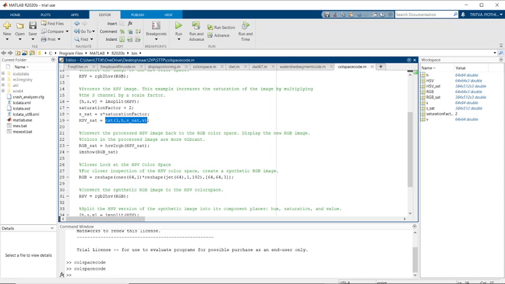Now we are processing the HSV image back to the RGB color space and displaying that one. For that we have the method HSV to RGB. Now our HSV image is again converted into RGB, then that one is displayed here.